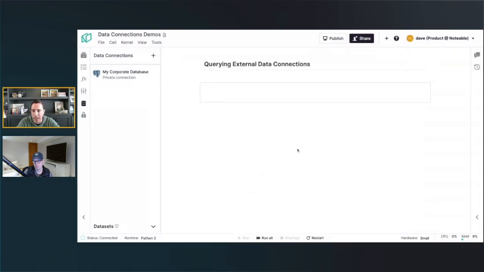Now, again, I already have one set up here, so let's walk through an example of how to query one of these external data connections using SQL. So you need a SQL cell. So I'm going to change this Python cell into a SQL cell. By default, the first SQL data connection returned will be the DuckDB integration that allows you to do SQL against CSV files and data frames. We covered this in a previous video. So let's talk more about how to query this particular data connection here.